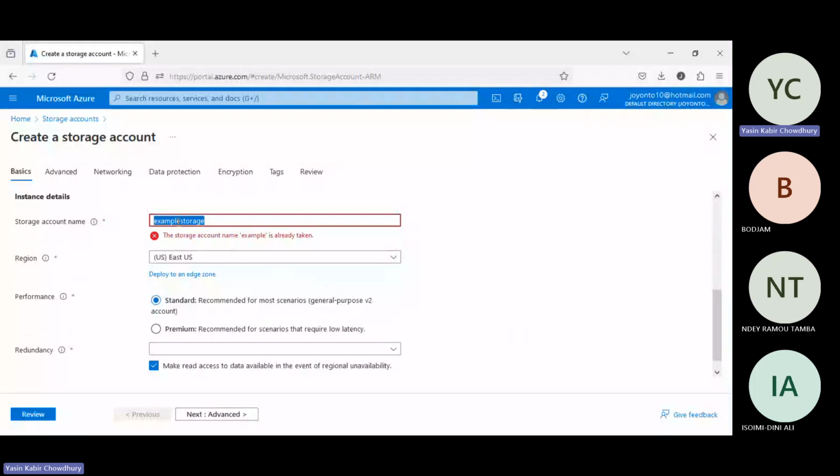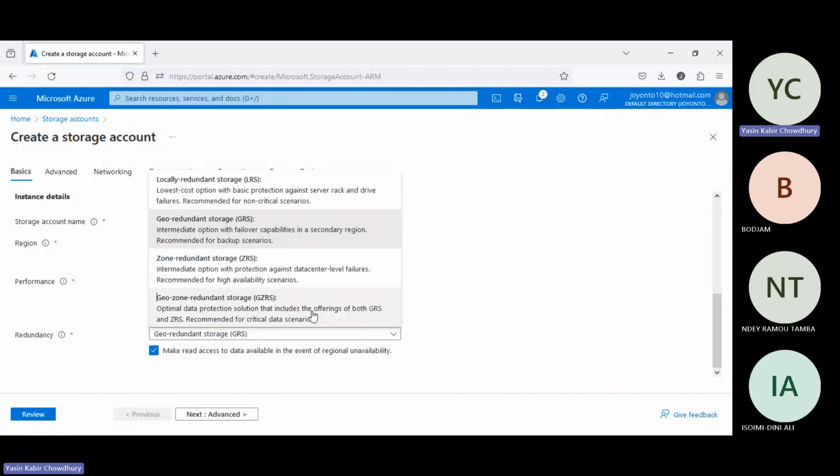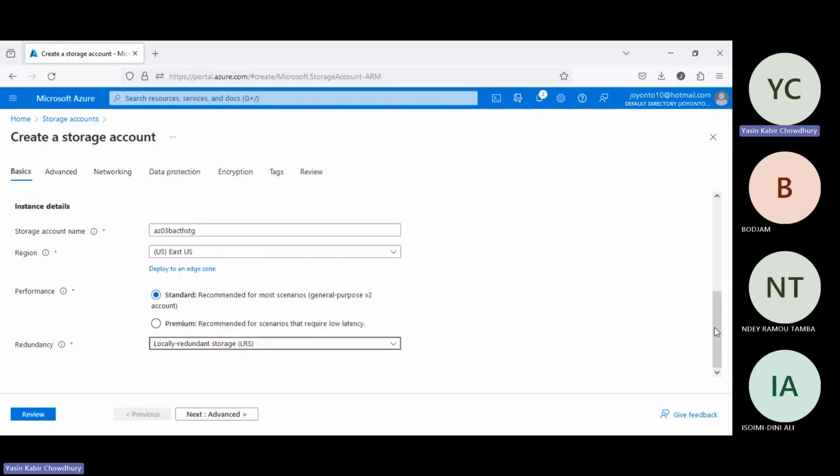So we have to change it. AZ03 batch storage, STRG. So this one is okay, maybe. These are the different options. We will learn about all the options later, when we have a class on the storage account. I'm just doing this one as I want to show you the template, how a template works.